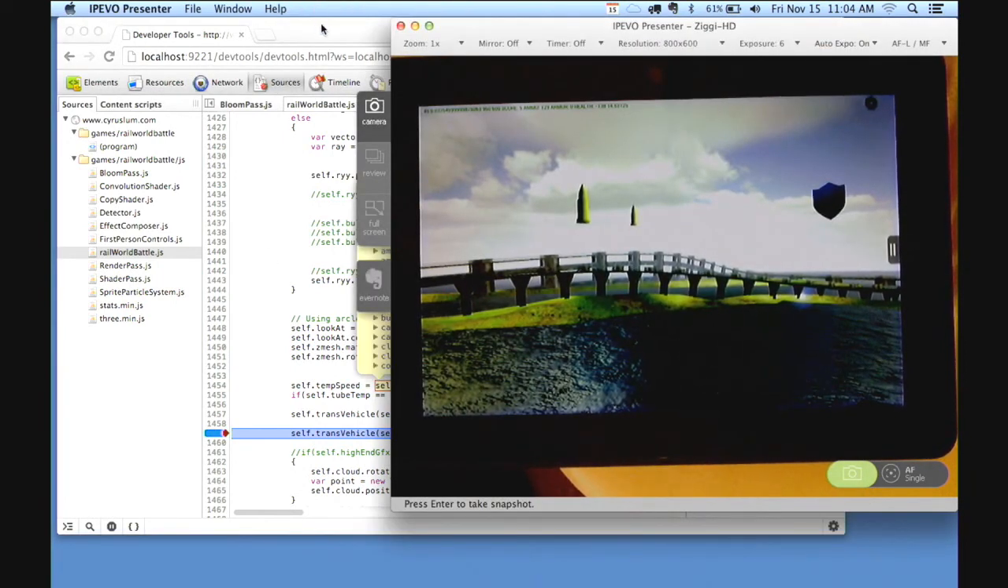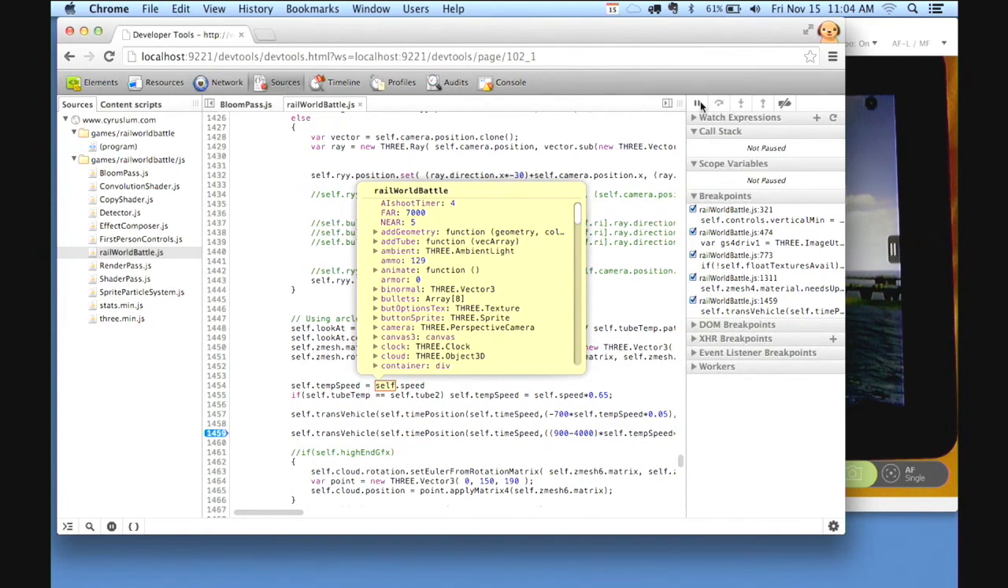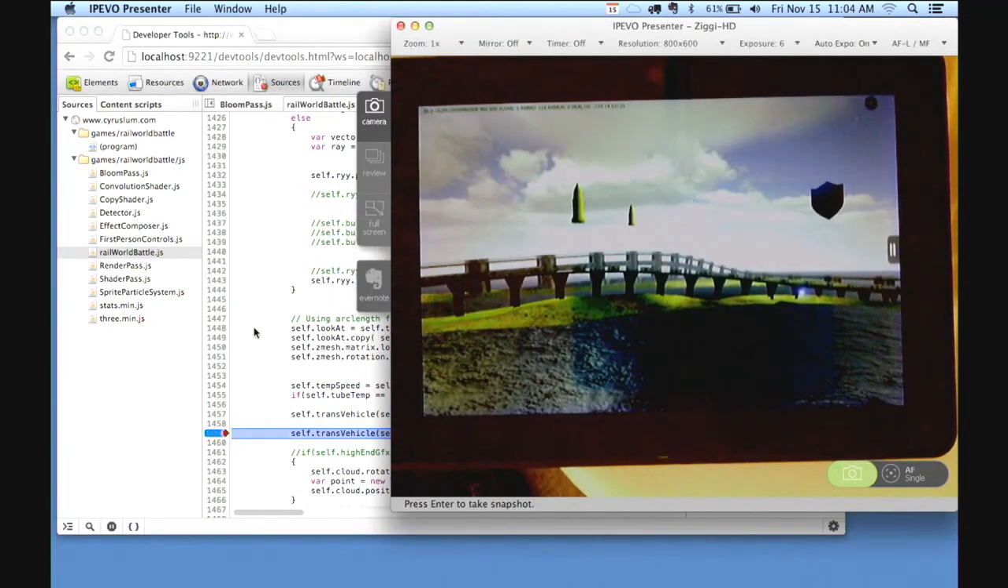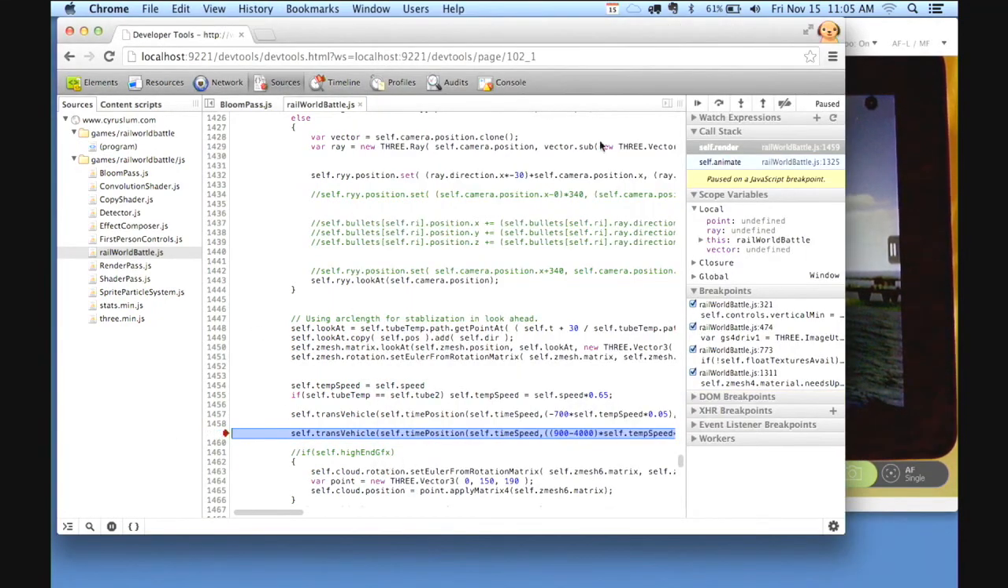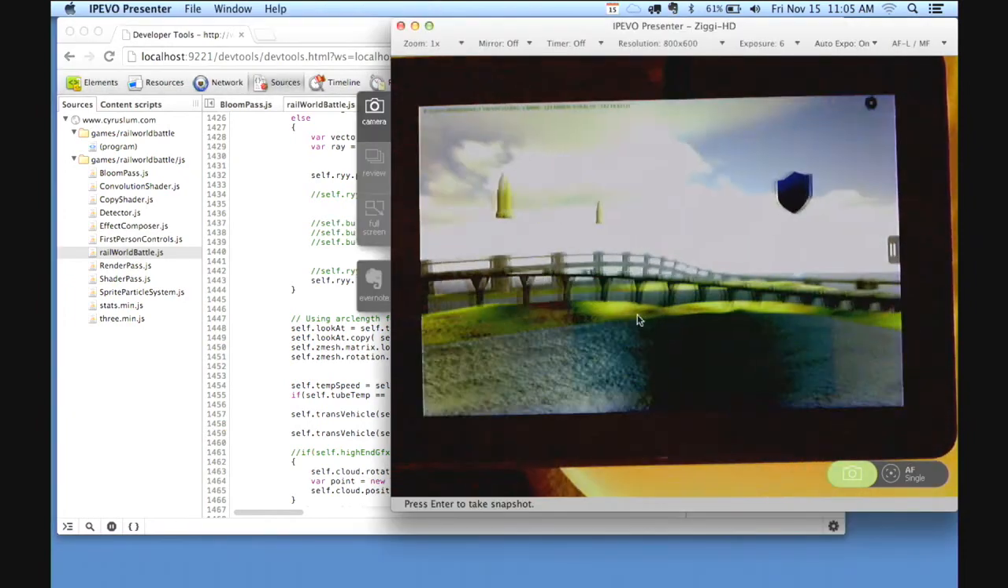So you can see that I paused the app with the developer tools, it's a full-on WebGL engine run by JavaScript. I can then hit play, and it'll go back and start playing, get rid of my breakpoint, just like I would normally do. And there it goes back.